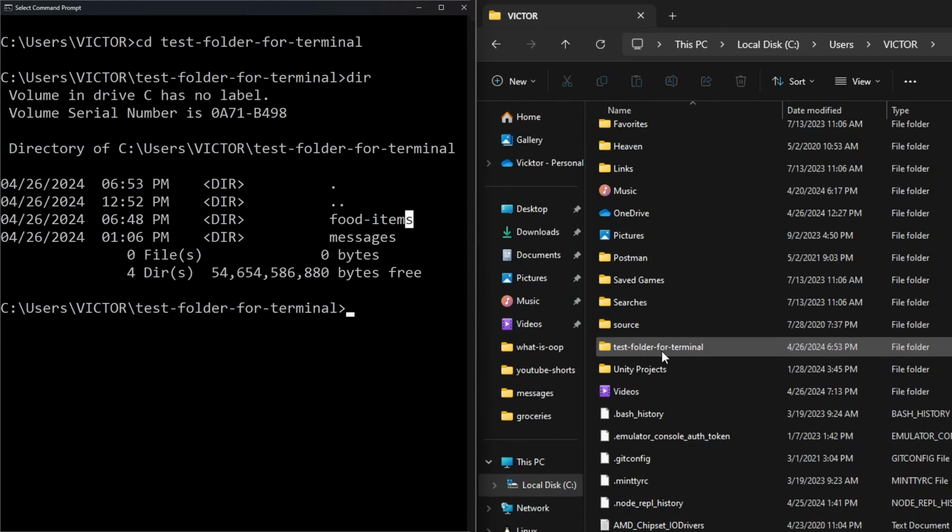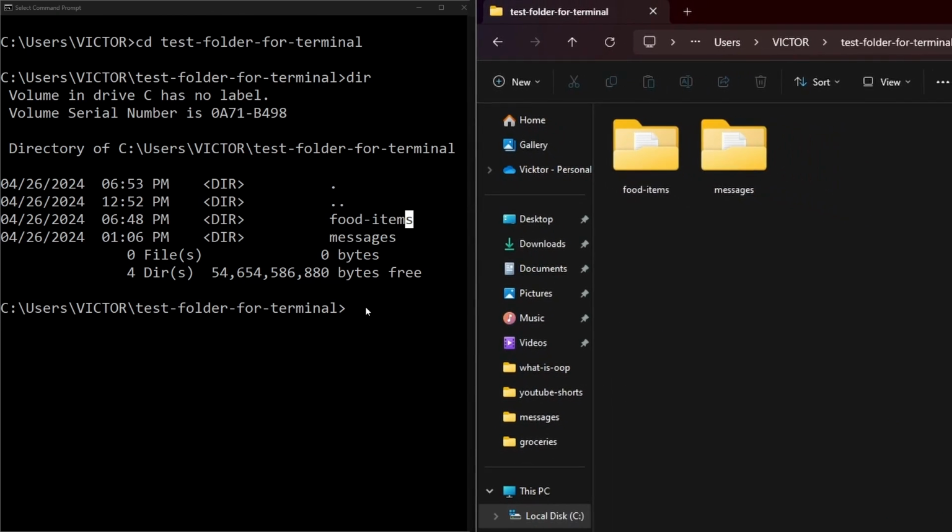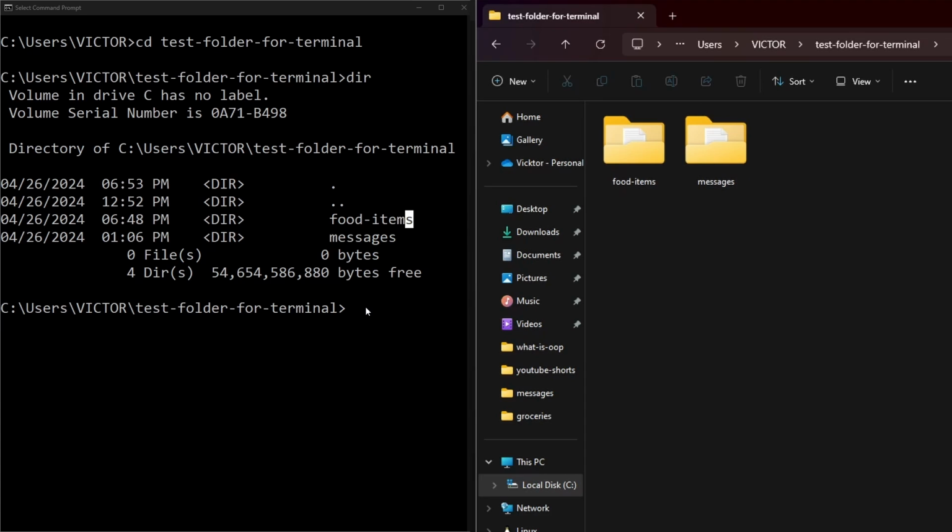Now let's click in here. Look, food items folder, messages folder. So as you can see, the terminal is just a way that you can navigate through the computer, your PC or your MacBook, and find folders, open them, create folders, delete them.